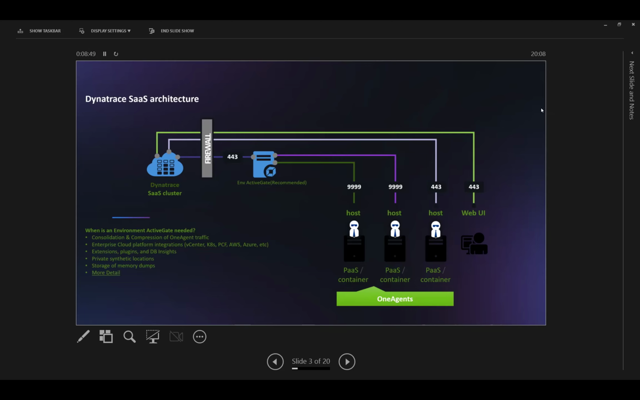Okay. The third thing is health status. So Dynatrace OneAgent and Environment ActiveGate are Dynatrace products.